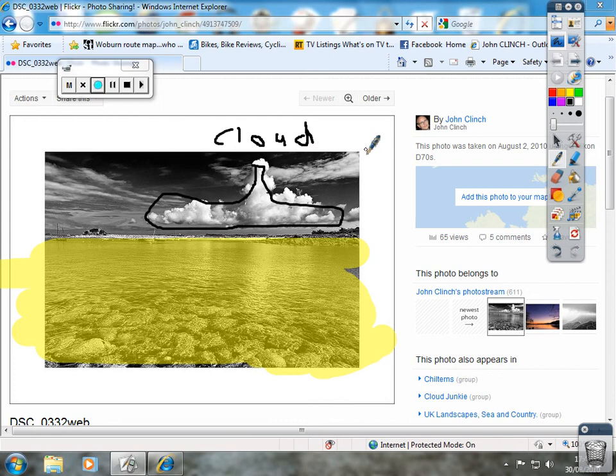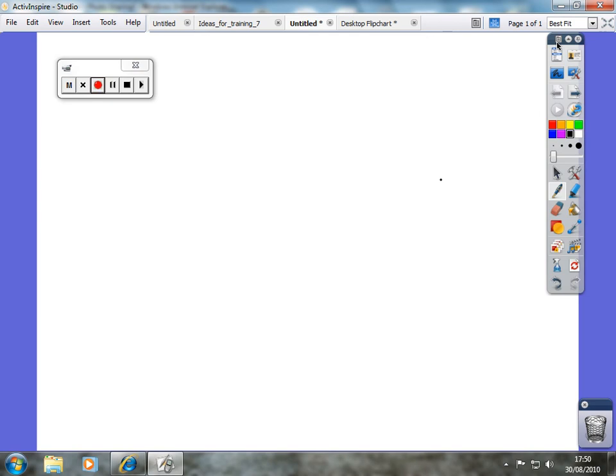Very important to get out of this mode. We just click here and we come out of desktop annotation and back into the flip chart. So we just do that and it's gone.